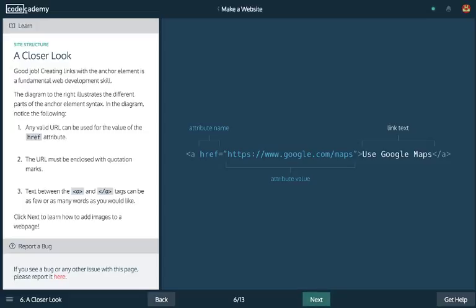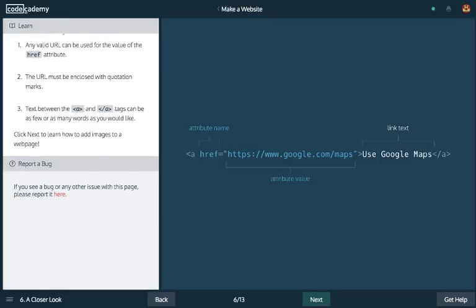A closer look. Good job creating links with the anchor element. Creating links with the anchor element is a fundamental web development skill. The diagram to the right illustrates the different parts of the anchor element syntax. Notice the following. Any valid URL can be used for the value of the href attribute. The URL must be enclosed with quotation marks. Text between opening anchor and closing anchor tags can be as few or as many words as you would like. Click next to learn how to add images to the web page.